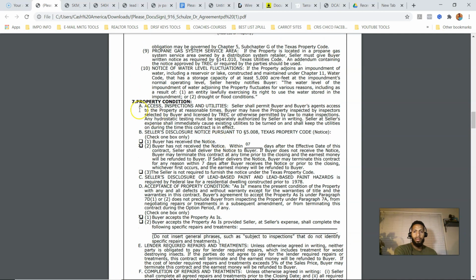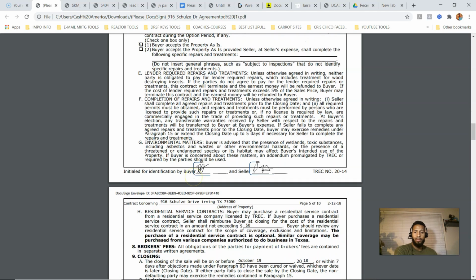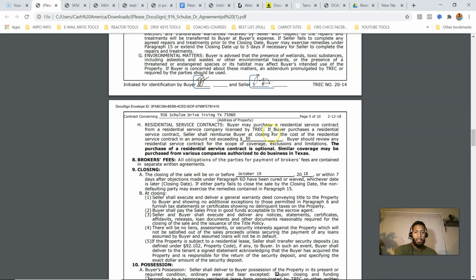All right. Here's something to pay attention to. If they do not have the seller disclosure, make sure you give that to them as well, because if they don't have that, they've got an out to say, I don't want to buy this house. But they are buying the property as is as well. It's just mirroring your contract.